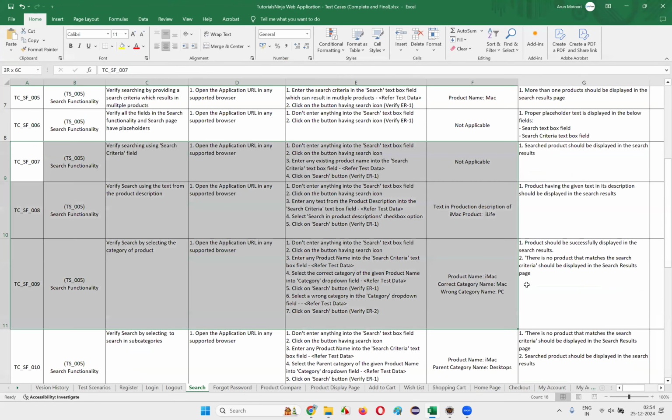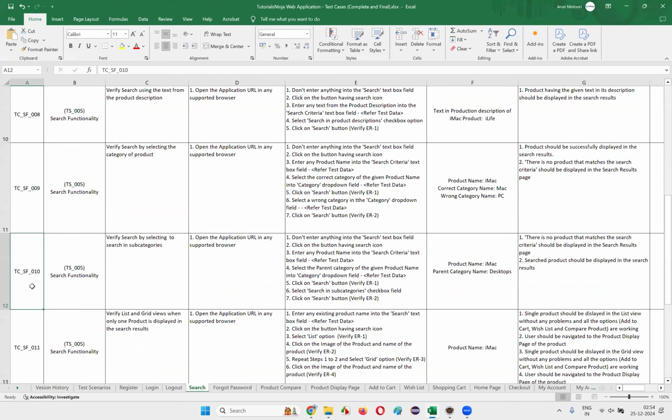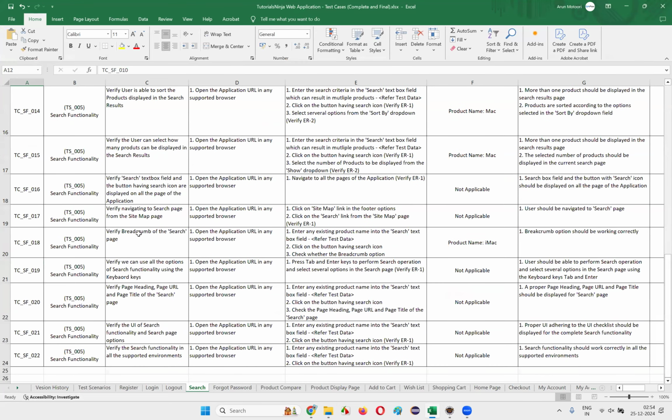So we have learned something new anyhow. 3 tests we have automated, that is 7, 8, 9. In the next session, we are going to automate 10, 11, and whatever is possible here.